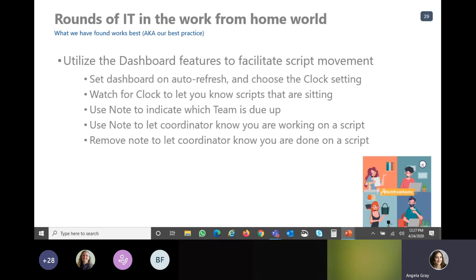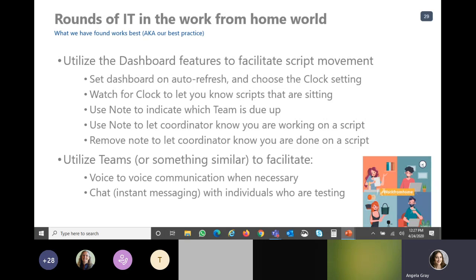So, rounds of integration testing in the work-from-home world. A lot of us are working from home right now, and so these are some of the best practice suggestions we have to make it easier for everybody to work remotely while still doing rounds of testing. You can utilize some different dashboard features to help facilitate and monitor the script movement. And you can use tools like Teams, or a different application that your organization uses to communicate, to have voice-to-voice communication or instant chat so that people can communicate with each other while doing a round of testing.